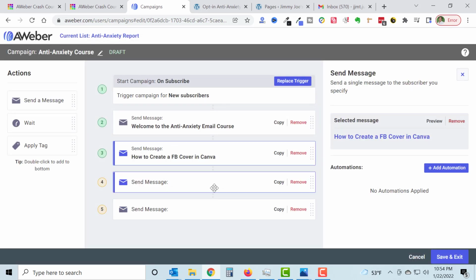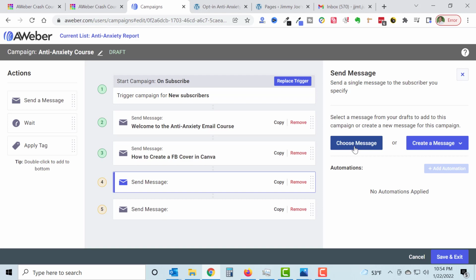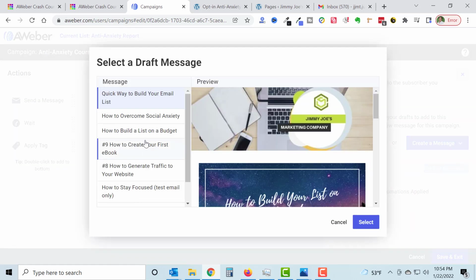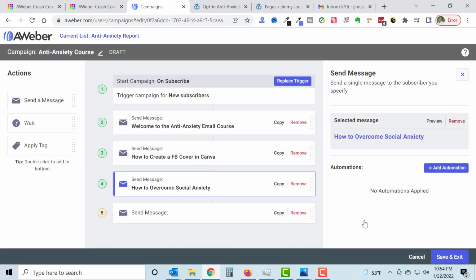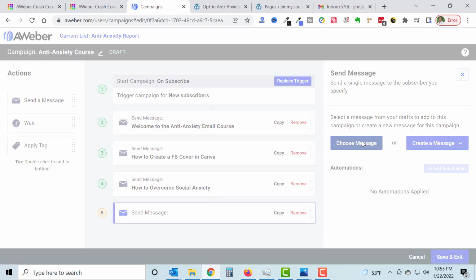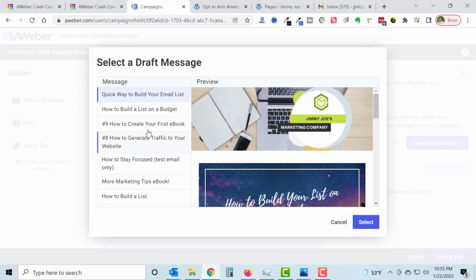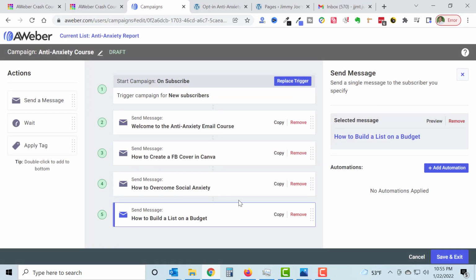I know they don't all look like they're related to anti-anxiety because they're not. I'm just showing you the mechanics, or that one has something to do with anxiety. We'll click there and click here, choose a message, and once again, just something random. Okay, so we have 4 email messages.